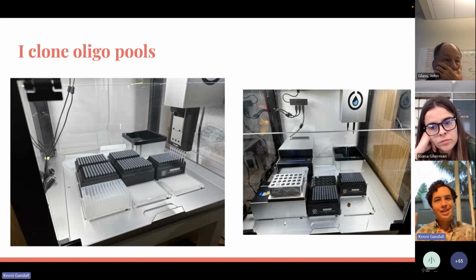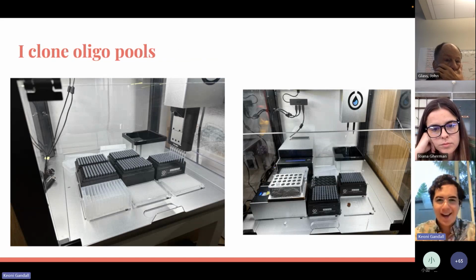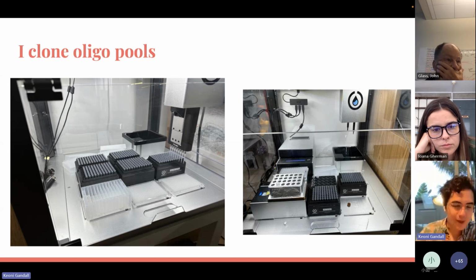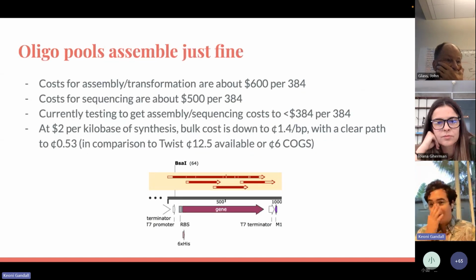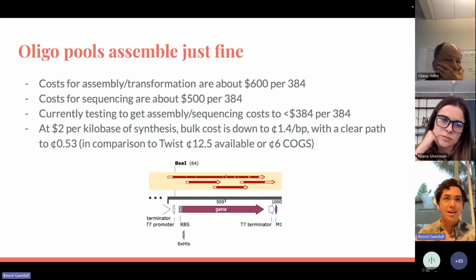So what I do is I clone oligo pools. Here are two of my robots, one doing nanopore sequencing and one doing some PCR prep. The idea is that if I can clone DNA from the oligo pools very cheaply, I can build DNA very cheaply, which makes my plasmids cheap, which makes my genomes cheap. And so this is what I do. The oligo pools assemble just fine. I have evidence of that.